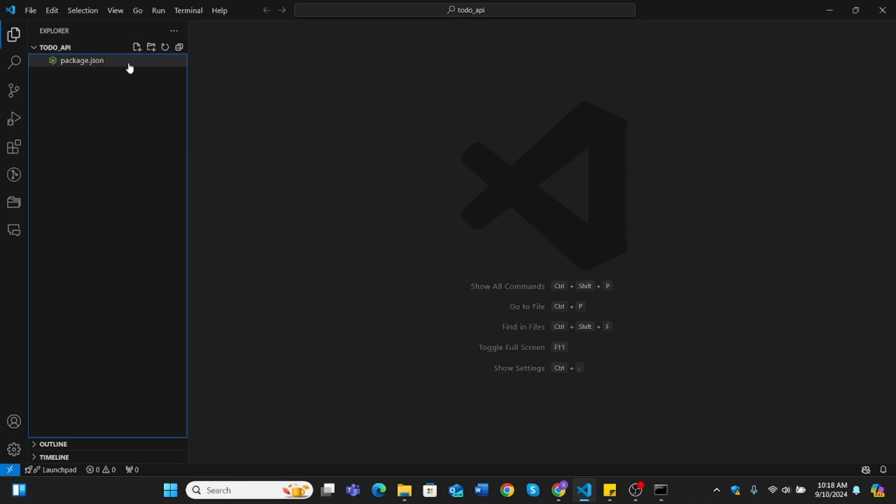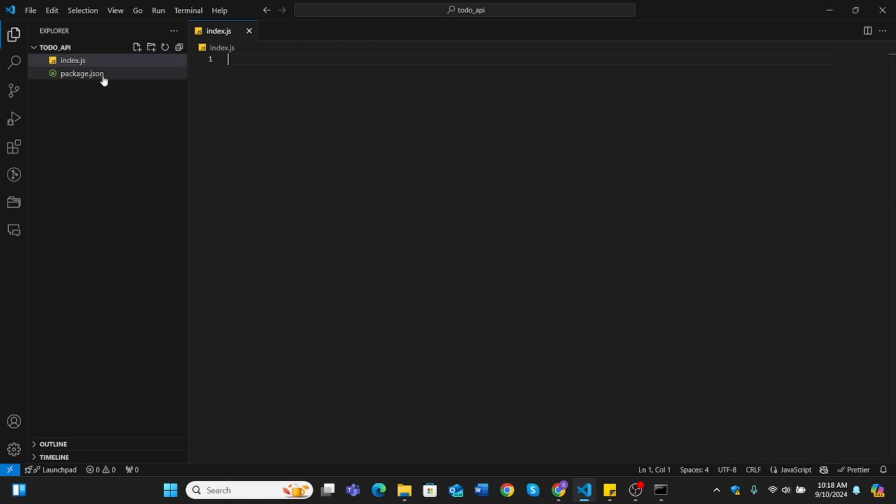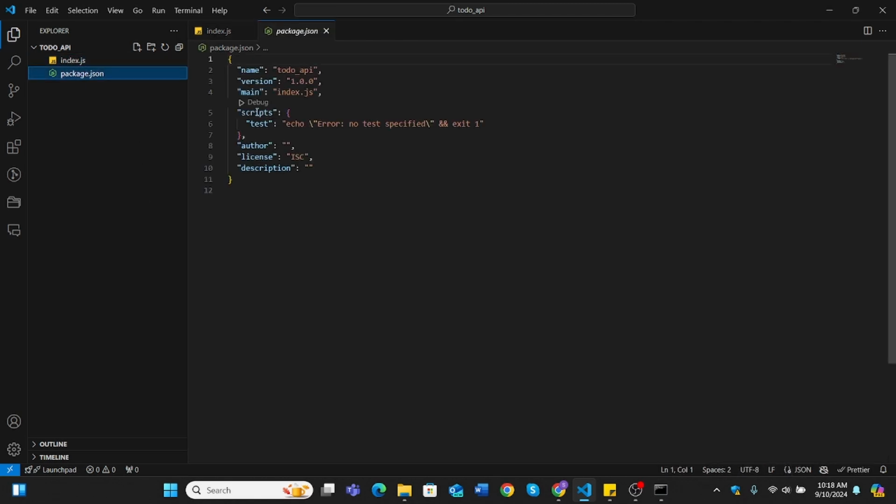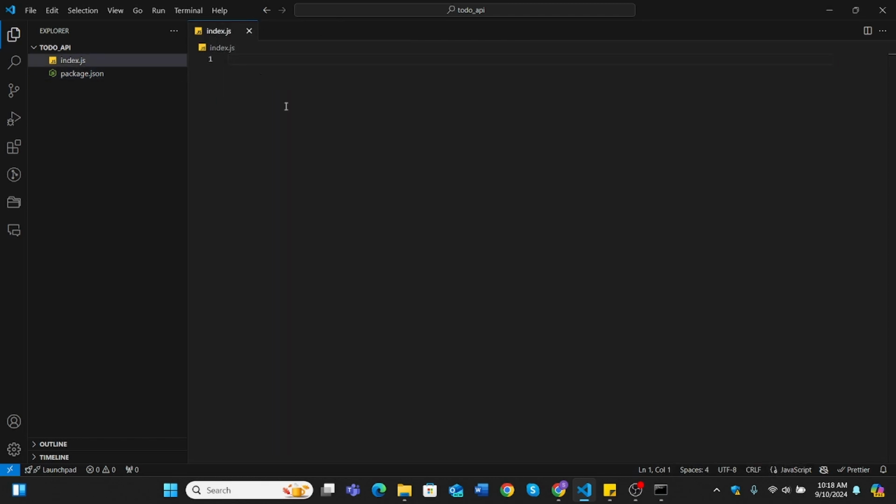For now we will create a file index.js, because in our package.json we have declared our main file is index.js. So we will create a file index.js.